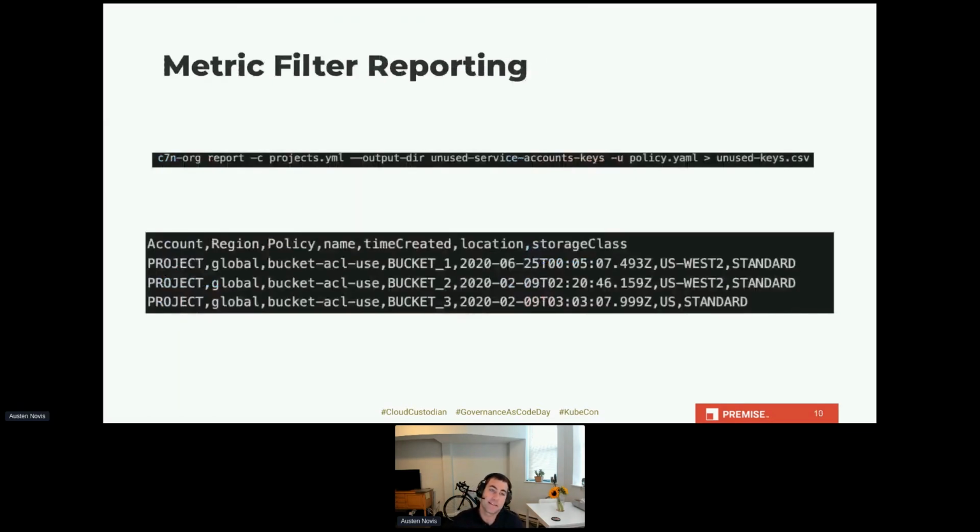Another benefit of utilizing metric filters is that you can combine these filters with Custodian's built-in C7N org tool, as well as its reporting functionality. For those of you who are not familiar, C7N org allows you to run your policy against any number of projects and accounts that you would like. This allows you to quickly get information across your organization in a single go.